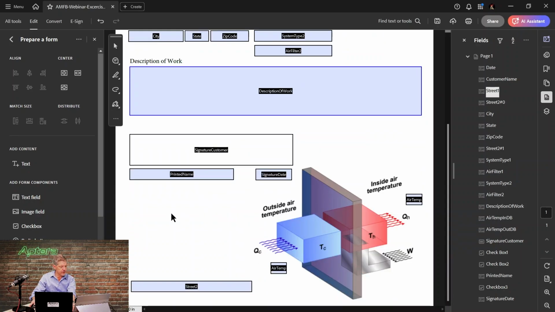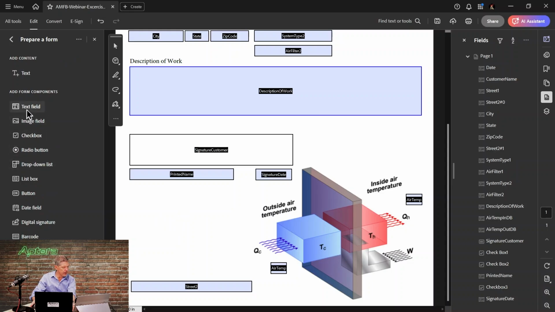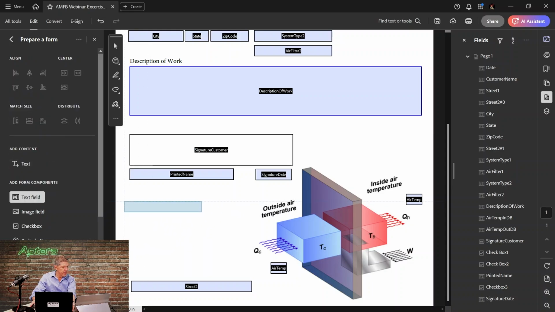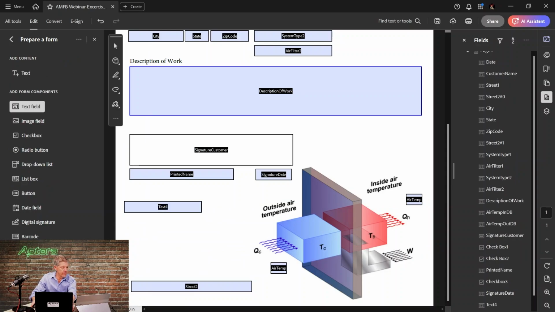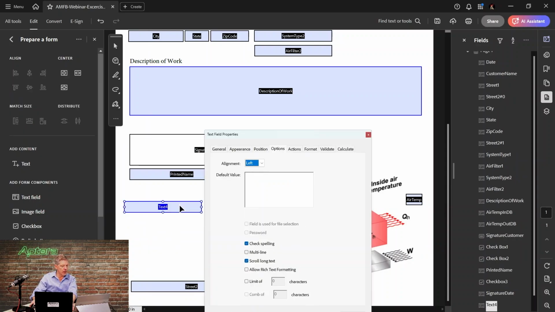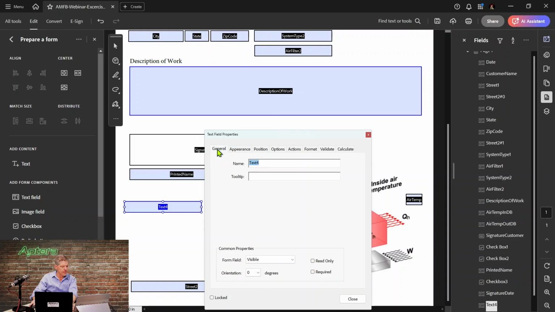So let's take a look at how I did that. I'm going to click the text field, bring text out, and that's it. Double click, go to general, give it a name, and what shall I call this? Let's say, how about model number?